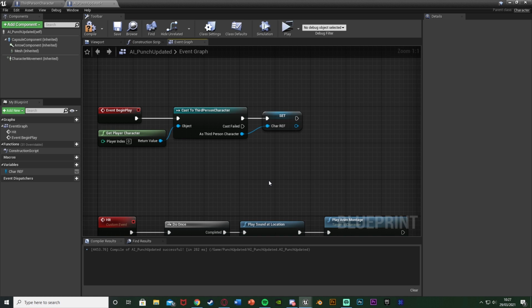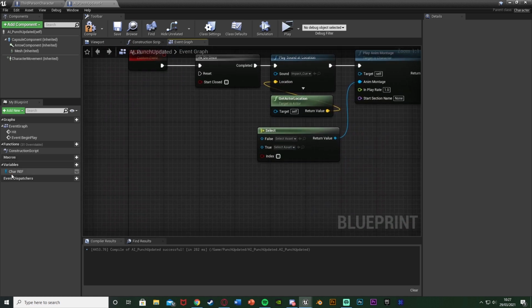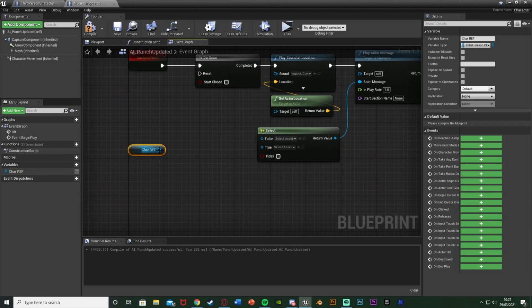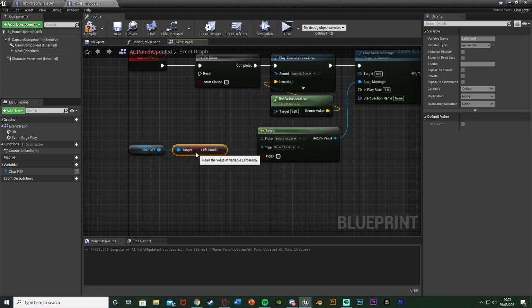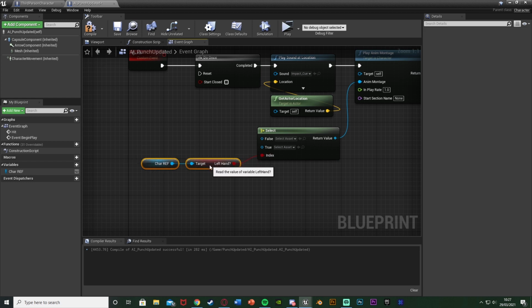We don't want to do it there. What we want to do is come back down here, drag and drop that character reference in here, get character ref. Out of this, we're going to get left hand. That will go into the index there.